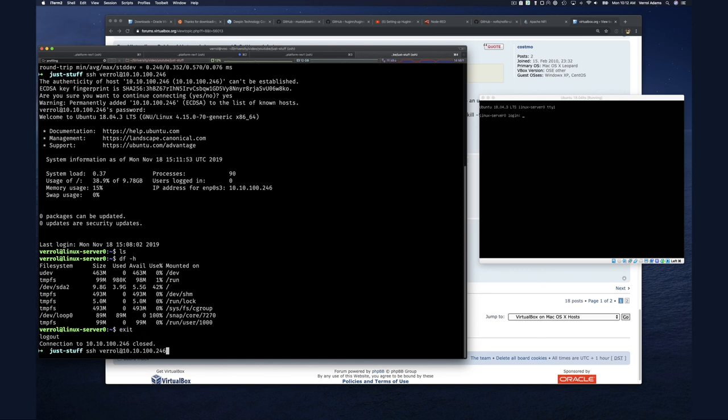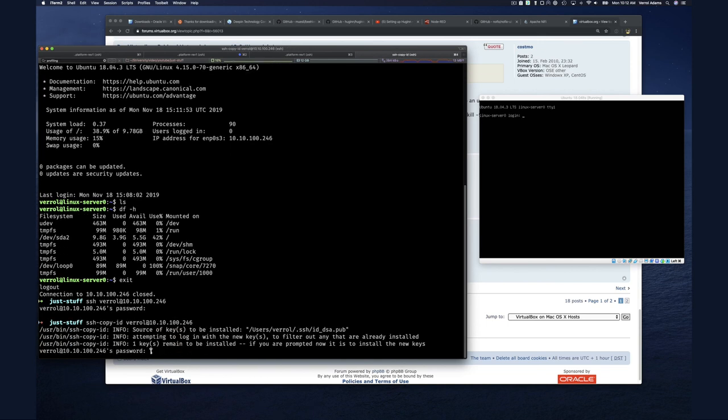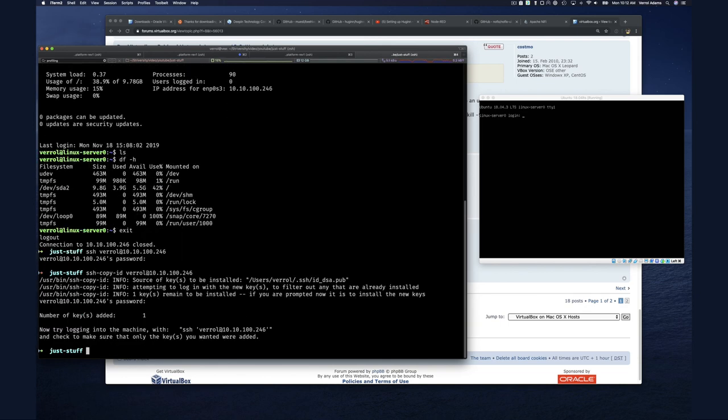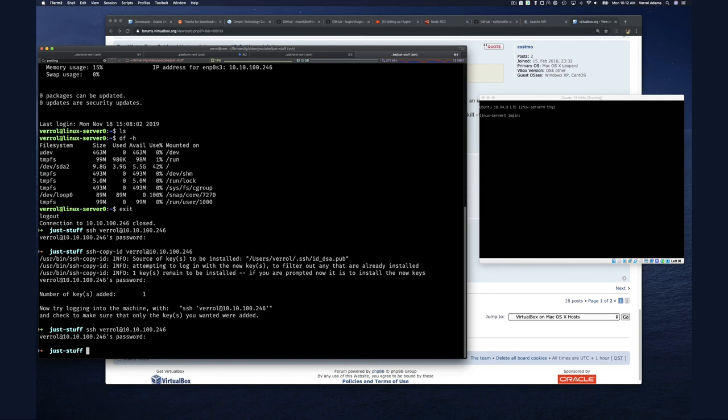But notice I don't want to keep typing a password every time I go to log into this thing. So I've created a key, and you can create a key by doing ssh-keygen and just pressing enter and following the prompts. Once you have a key created, I can do ssh-copy-id, and I want to copy this key to 10.10.100.246. And now I type my password, right? Because I want to copy the key there. Once I do this once, when I'm ready to SSH in, because my key is there, I shouldn't have to type a password. Otherwise this defeats the whole purpose.